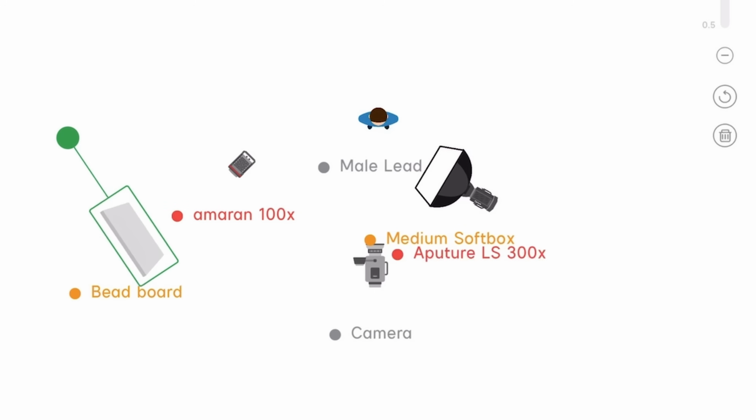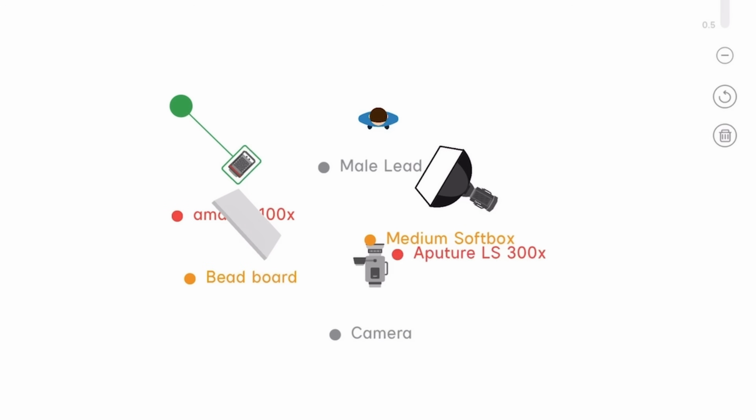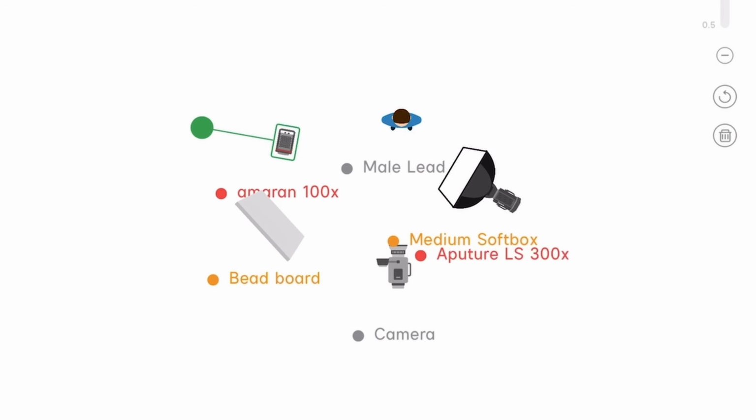Before we move on, my little tip here would be to use bounce light as a fill light, as I believe it looks much more natural.